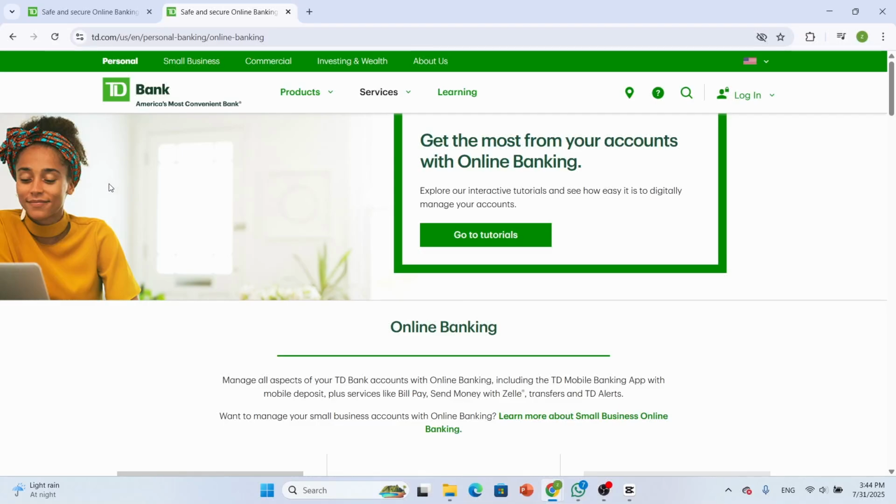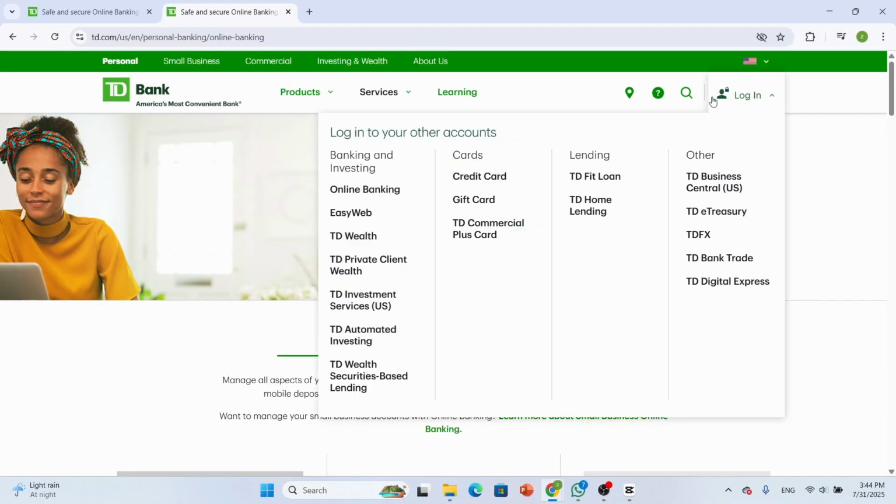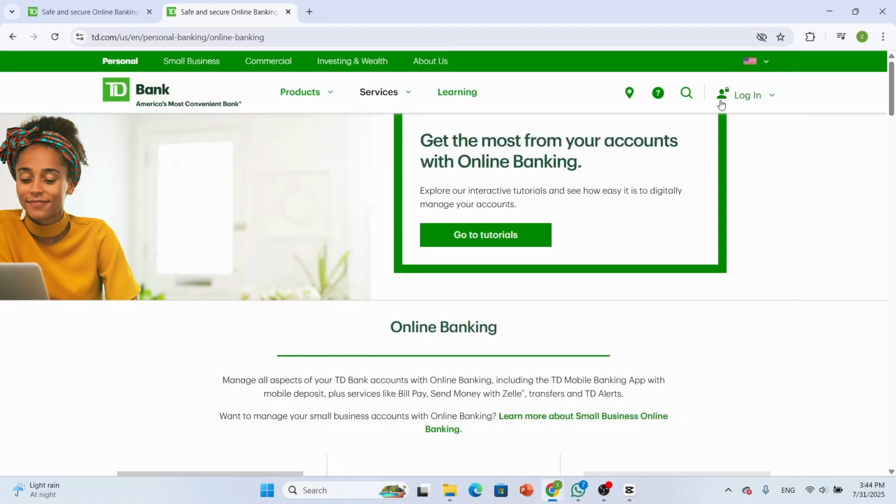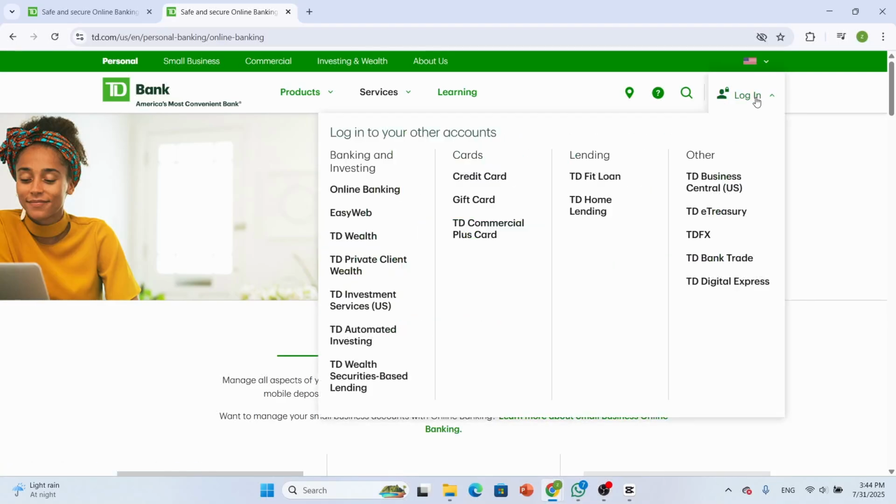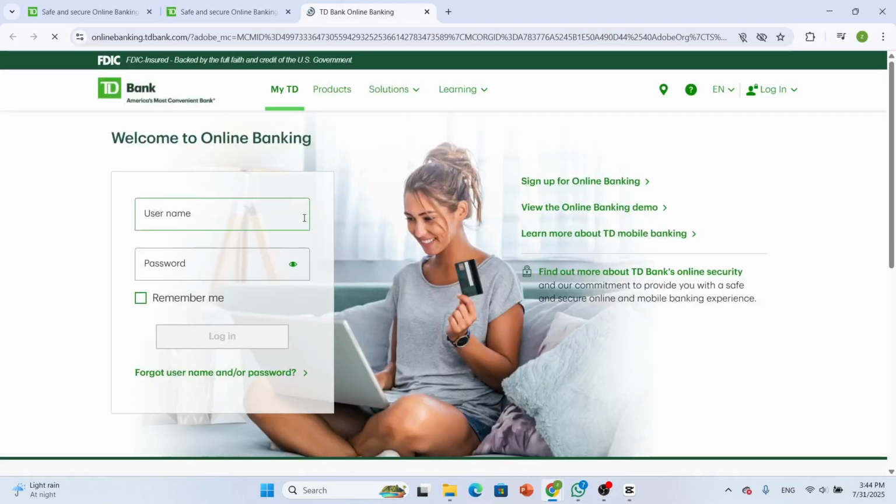Now here, once you see the interface like this, from the home page, you simply have to click on the option labeled as login, and after that, you simply have to select online banking from the drop down menu. And now, once you do that, you'll be prompted to the login screen.